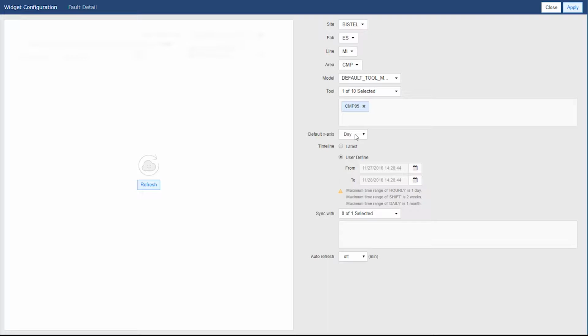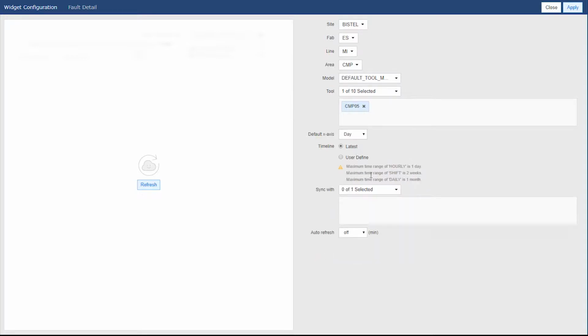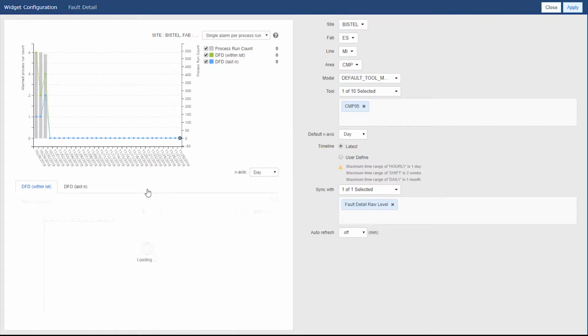In sync with, you can select the widget that will be linked with fault detail widget. Select fault detail row level widget. If you selected latest above, the option will refresh the chart in every as many minutes as you set. Click refresh icon to preview the alarm chart of your selections. With latest and day option selected, I can see the chart of 31 days period. If you don't see any alarm, select the period again.